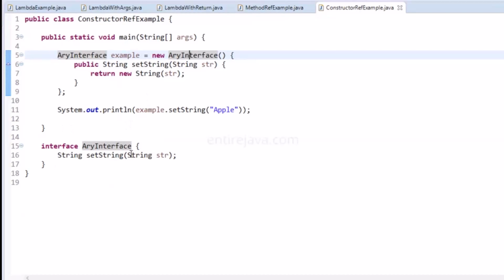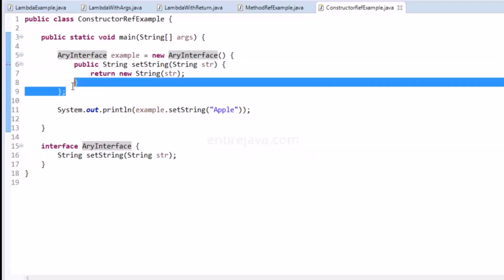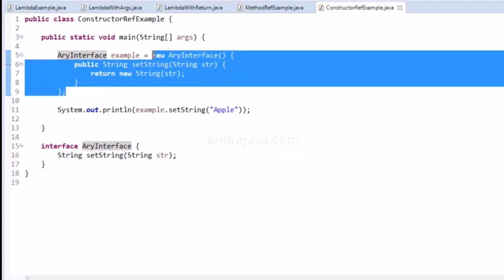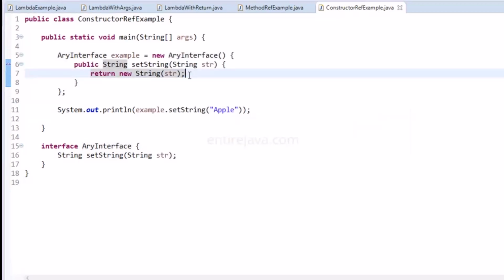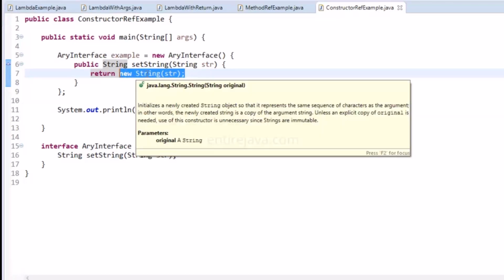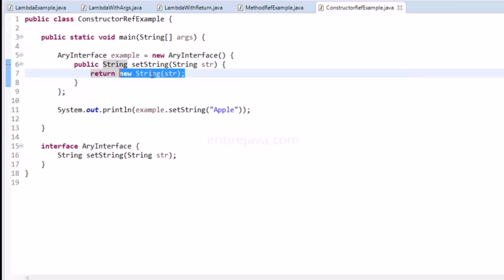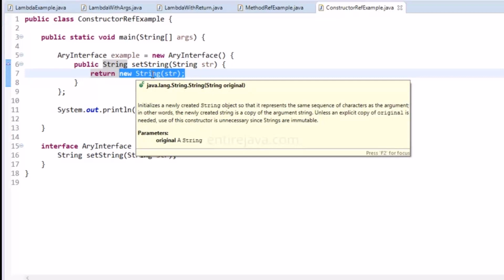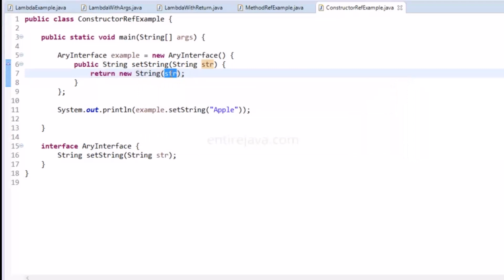In this example, I just have one interface with one method which takes in one argument, and I have an implementation of that method using an anonymous inner class. And the implementation part, all it does is return a new string object. Essentially, this instruction would call the constructor of the string class. The string class has multiple constructors in it, one of which is going to accept a string as an argument.